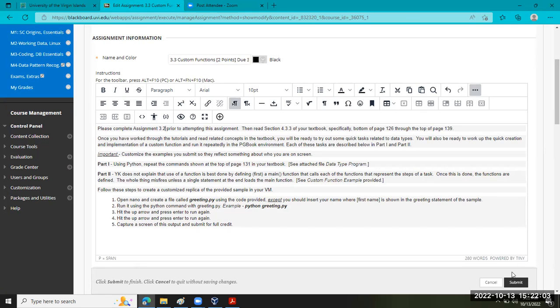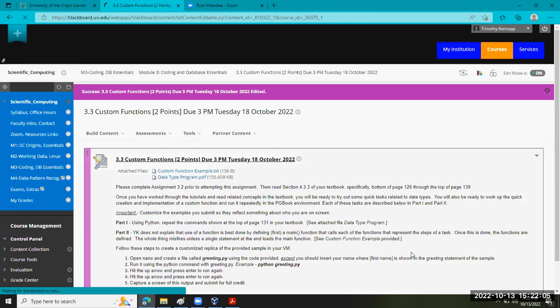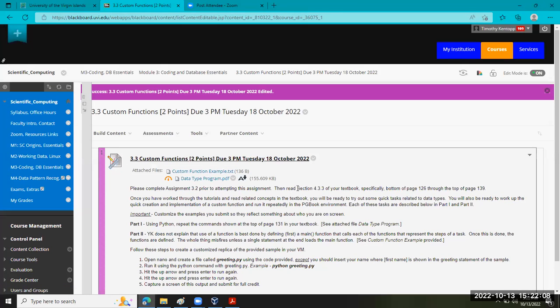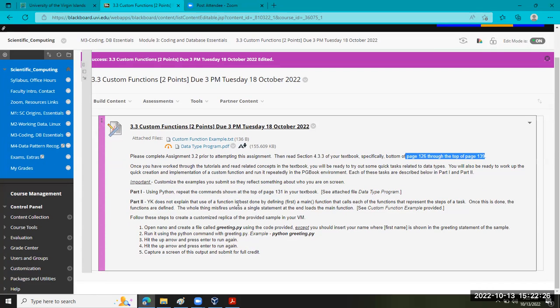Yeah. Okay. Now this is still true. Then read section 4.3.3 of your textbook. Specifically the bottom of page 126 through 139. Now, if you don't complete assignment 3.2 first, then you don't read your textbook, some of the rest of this stuff that we're going to do on screen isn't going to make sense.